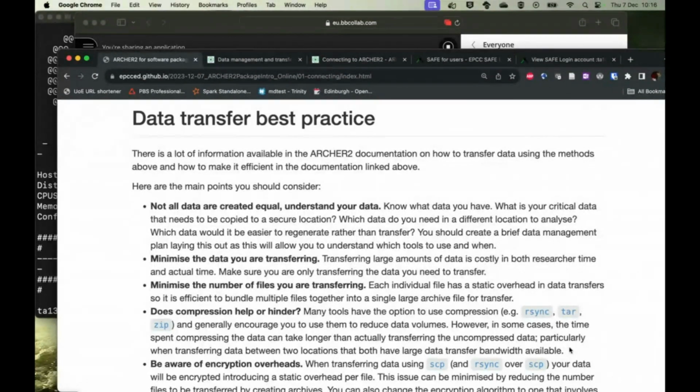And understand if compression helps or hinders. Many of these tools we'll talk about in terms of rsync, but also in terms of the archival tools, tar and zip, use compression, and we genuinely encourage you to use it for data volumes. However, in some cases, the time spent compressing the data can actually be longer than transferring the uncompressed data. Particularly when you're transferring data between two locations that both have large bandwidth available, so either, say, from ARCHER2 to another HPC system or to another large university server. You may be better just transferring it without doing the compression first.